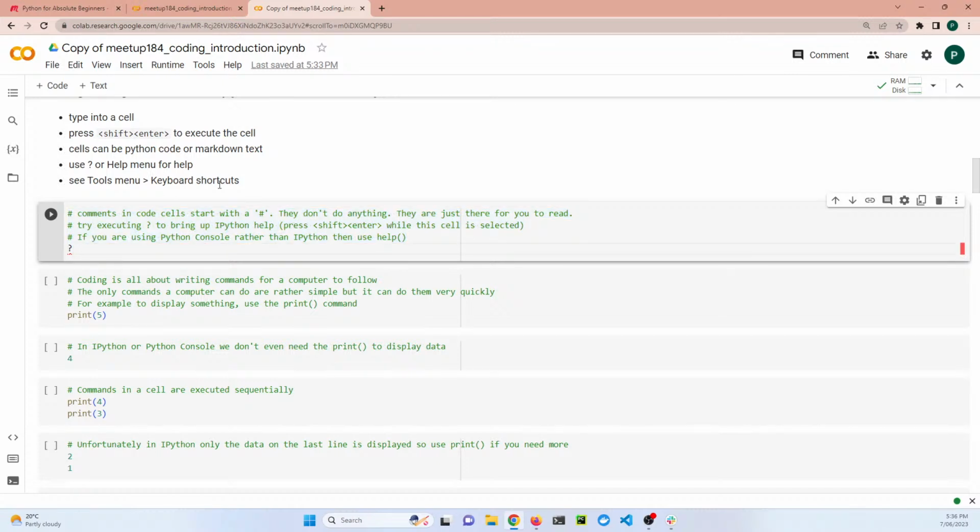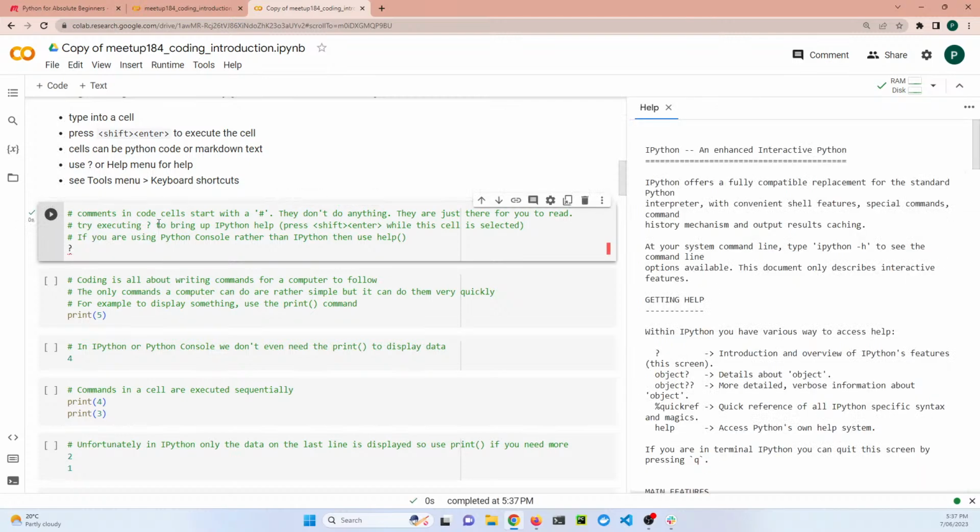Now, one of the most important things when you're learning these languages is how to get help, and you can use the question mark to get help. So if I just type a question mark on an empty line here, and then I run that cell, by clicking this play button, or I can use the keyboard sequence Control Enter, you see it brings up help over here on the right on how to use interactive Python.